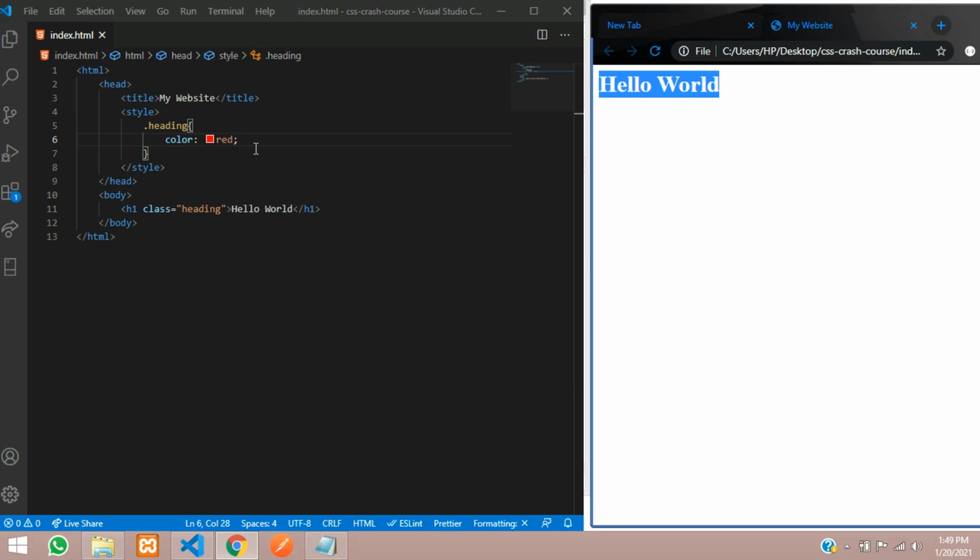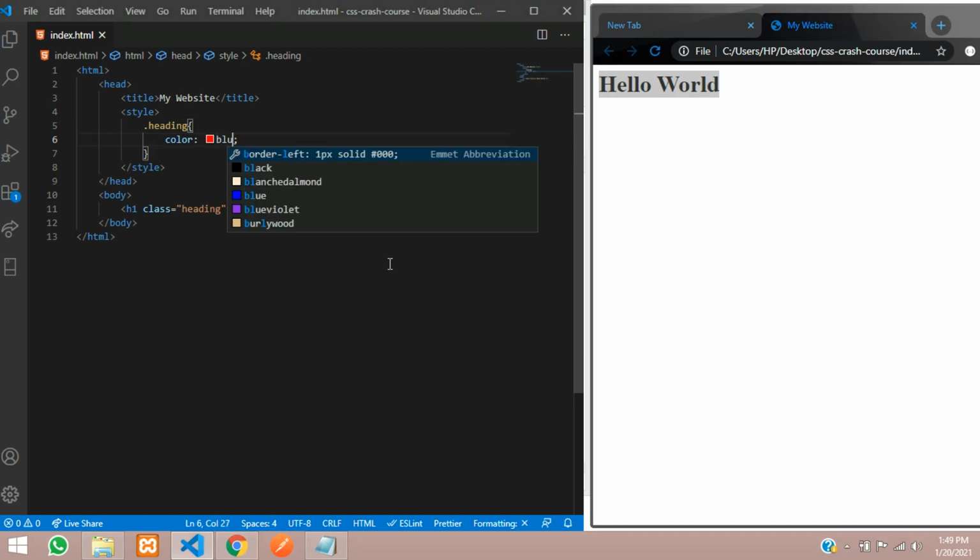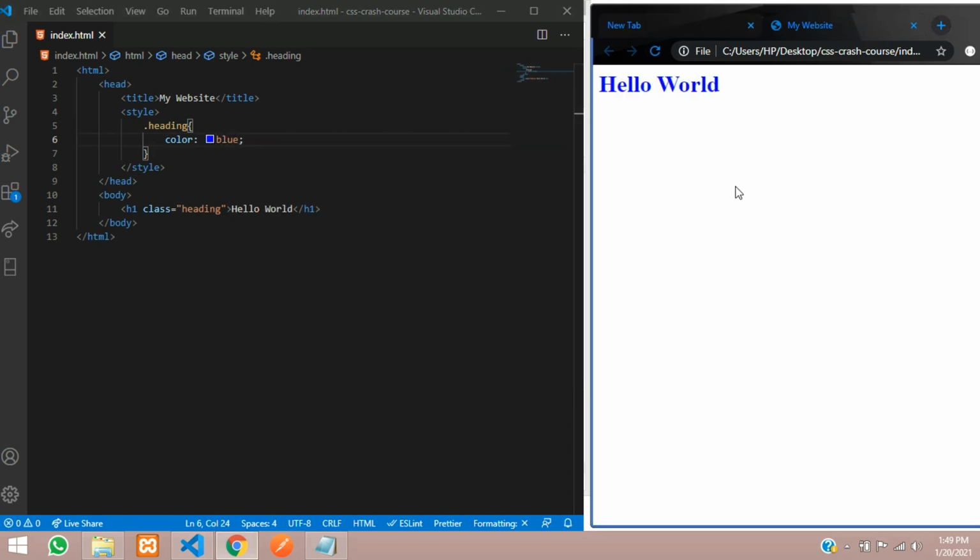So you can see the output is the same. Let me change it to blue, and here you can see it's assigned blue, right? Now guys, this is what a class is. Let me change to ID. An ID is called by a hashtag, so let's remove this dot and use a hash. Done. Now let's make this green. Let's save this and reload. Cool, you can see that the green color has come.